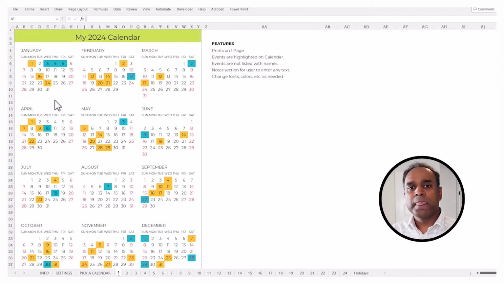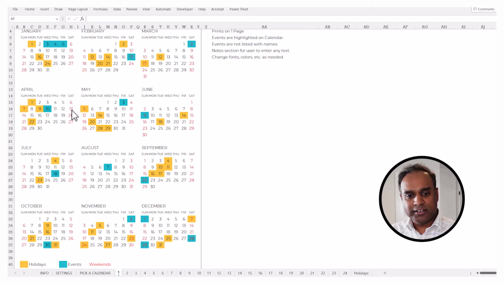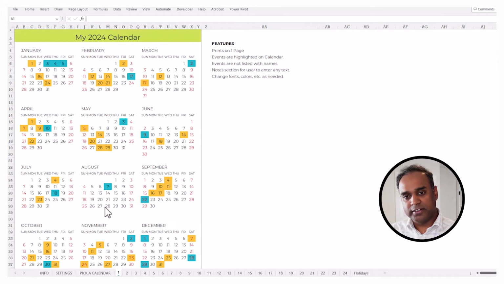The first one, you have 12 months displayed in one page, and you can see that the events and the holidays are colored. The events are colored in blue and the holidays are colored in yellowish orange, and the weekends are colored with red font. So that's how this calendar design displays: 3 months in each row, total 12 months in one page.